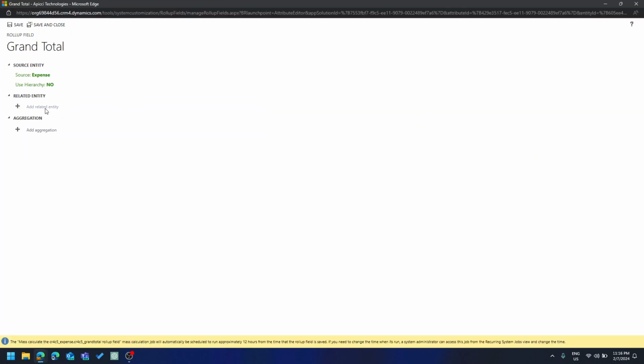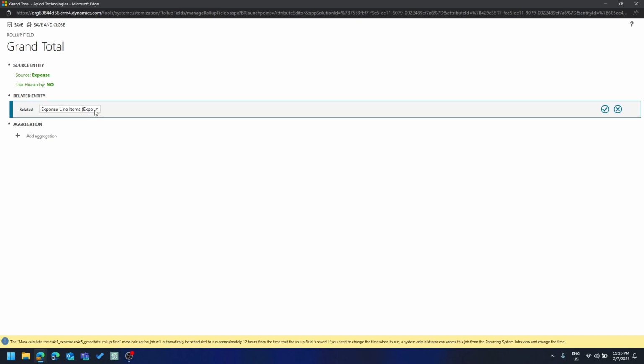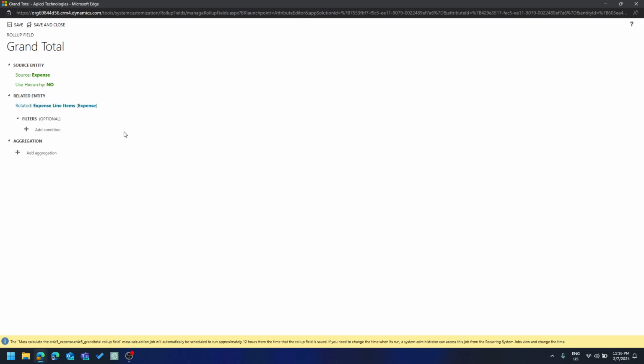Entity is just the old way in which Dataverse used to name its tables, but now it's been updated to table. But there are some other instances where you see entity. So when I mention entity or table, it's one and the same. So here I'll specify that it is related to the expense line item. So I'll just check that.